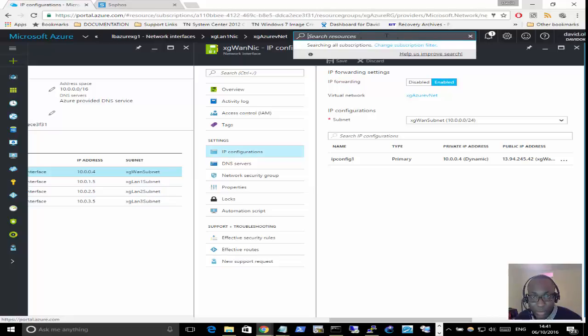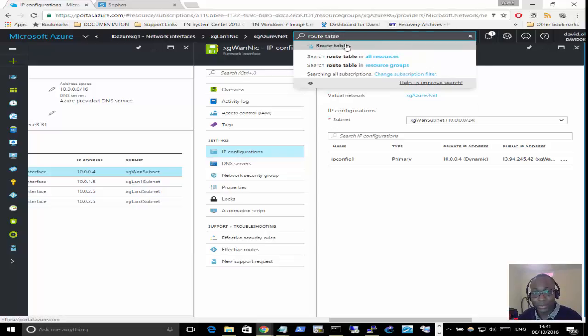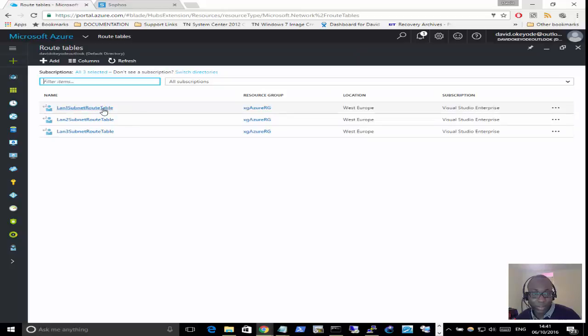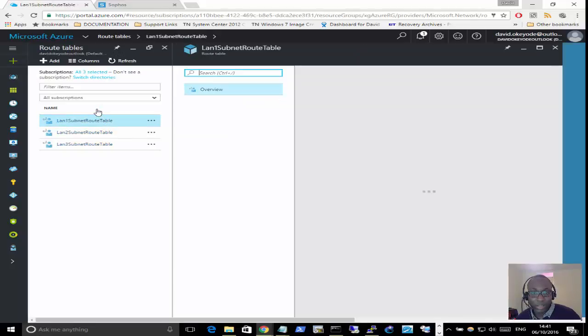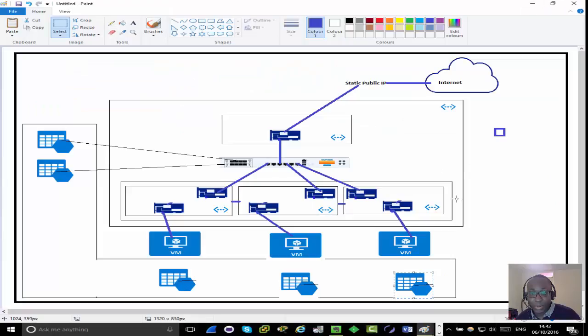Or an easier way, guys, just search for route tables. Simple. That's much easier. And then we'll see the route tables that we've created, or the user-defined route tables that we've created here, and you can see all the routes that are attached to it. Now we can start deploying machines into this different subnet, and the operation will be as we want it to be. So I hope that was very useful and explanatory.